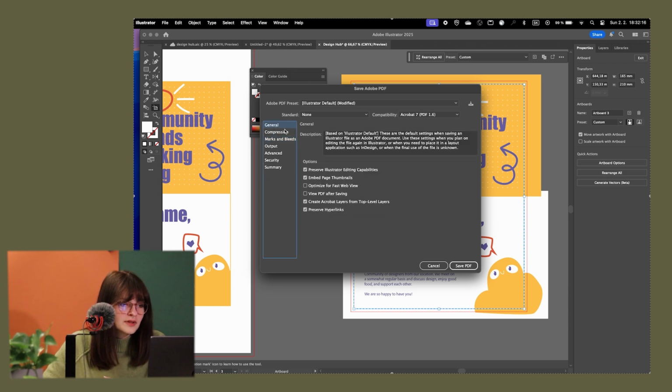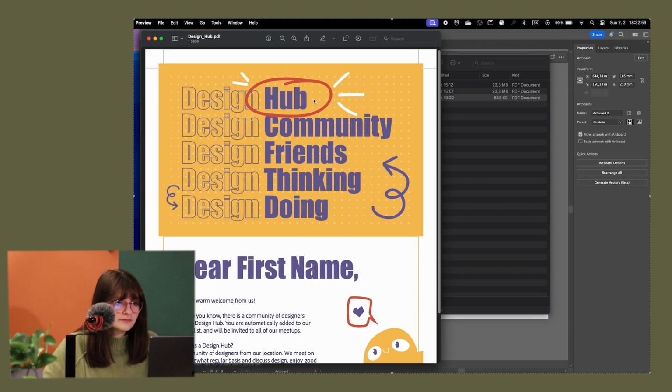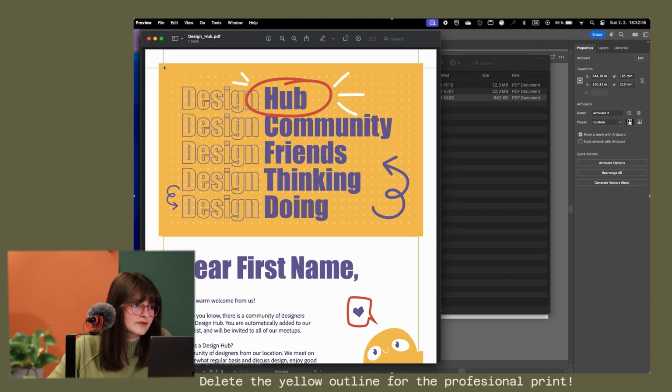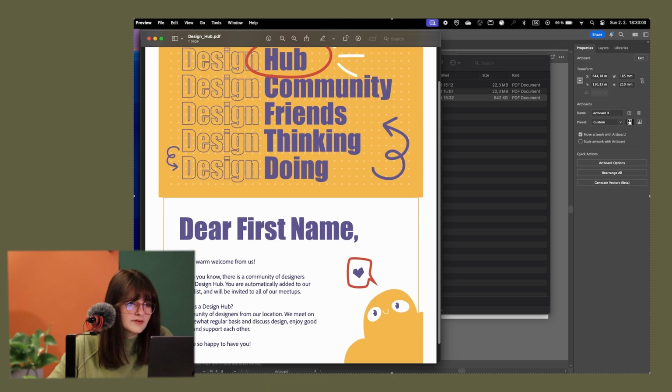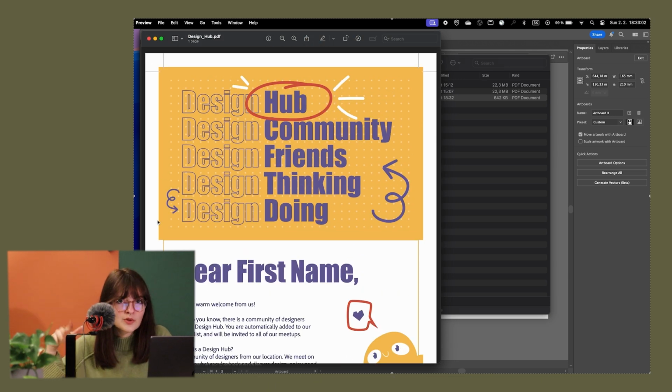And in General, you can see that the option Preserve Illustrator Editing Capabilities is checked, and it's very handy because when you're sending it to professional printers, they usually have Adobe Illustrator on their own, and in case there's something wrong with your graphics, they can fix it before it goes to print, which is genius. Okay, so we go for Save PDF, and here you have it, and you can see that there are the trim marks ready for the cutting, and that everything ugly around is going to be trimmed away.